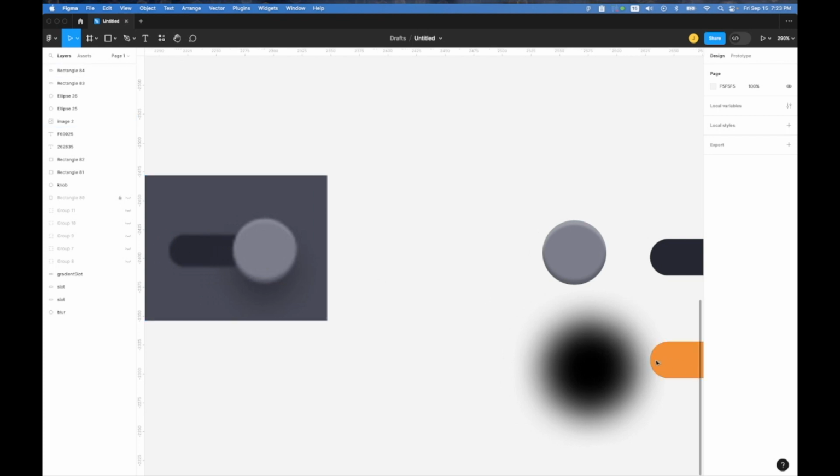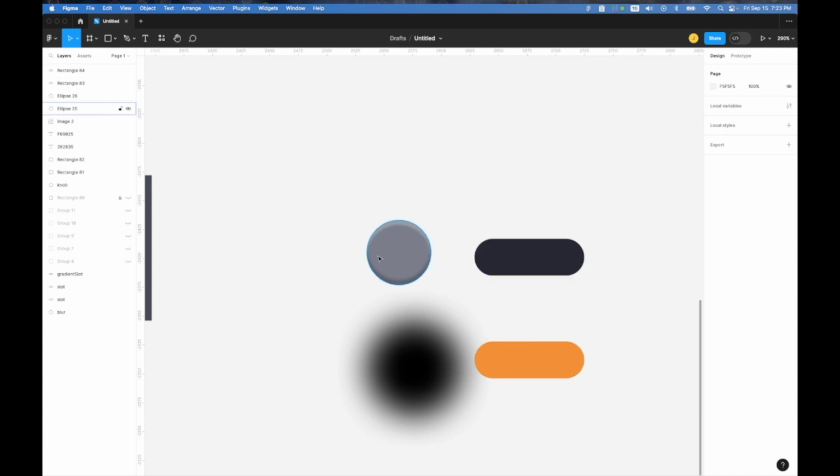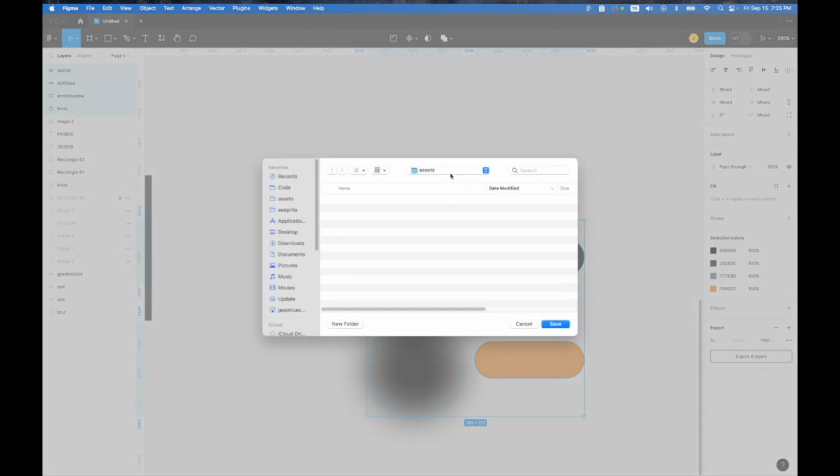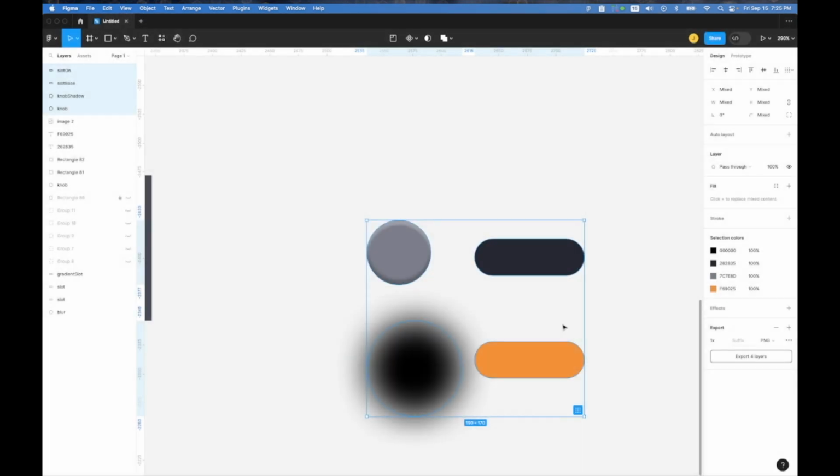Okay, so there we have our knob and our shadow, and then our slot, and then the part that we'll use as a background underneath when it gets turned on. So what we can do is, let me rename this. This is knob. So if I take all 4 of these now, export those 4 layers, and we're going to put that in our assets folder. And now let's head on over to Godot.